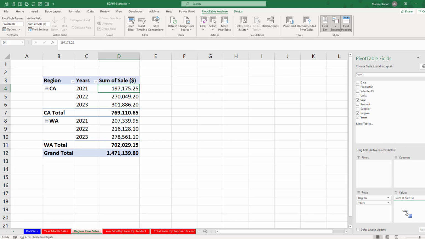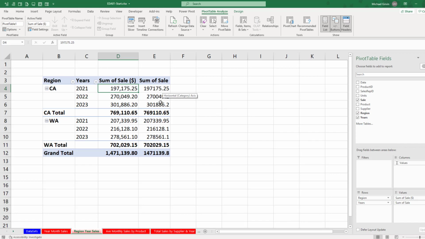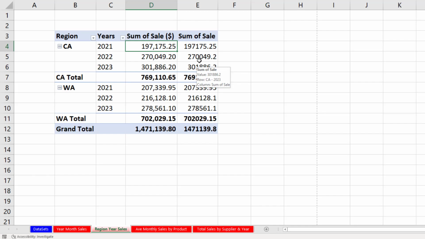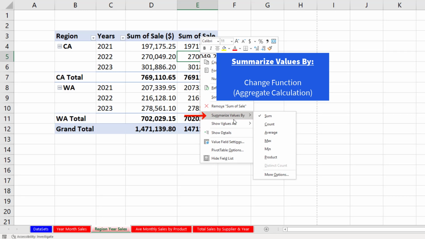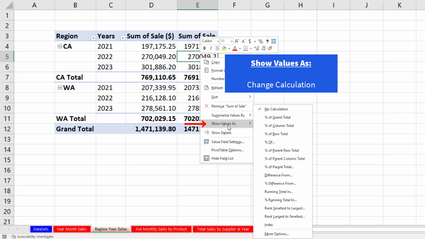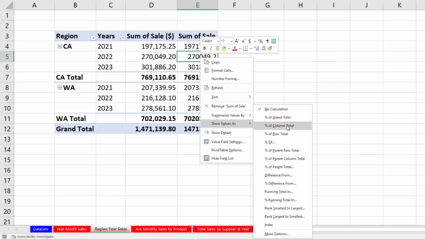You drag sales down to values. We have a duplicate. And to change the calculation, you click in any cell in the values area in the second column. And there's two ways we can change the calculation. Summarize values by allows you to change the function or the aggregate calculation. And show values as. This is amazing. Percent of grand total, percent of column total. Difference from, that would calculate the difference from year to year. This is the one we want.